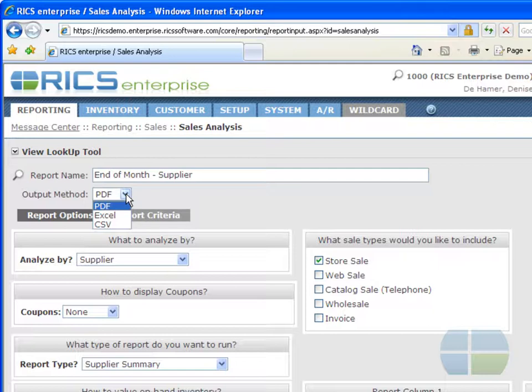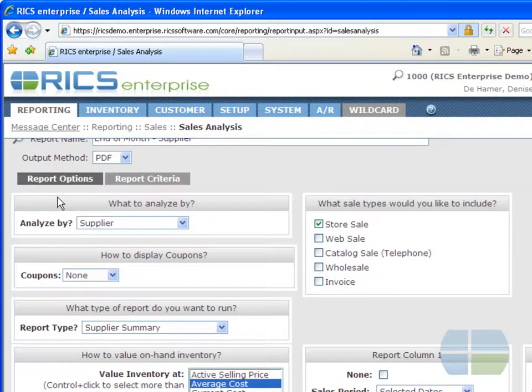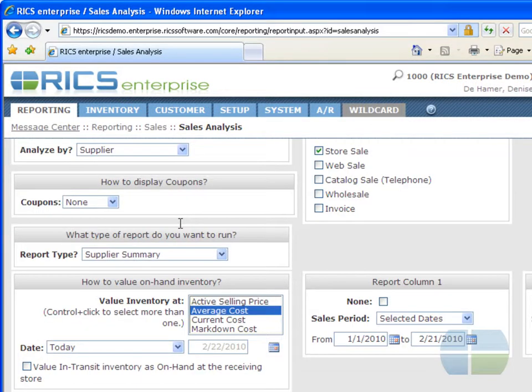The other options are Excel or CSV. In this example, we're going to do PDF. There's two different tabs on this report, the report options and the report criteria. We're not going to go over every option, but I will highlight a few of them. First, you want to select what to analyze by. If you click on the drop down, your options are supplier, class, or custom entries and color. We're going to select supplier.